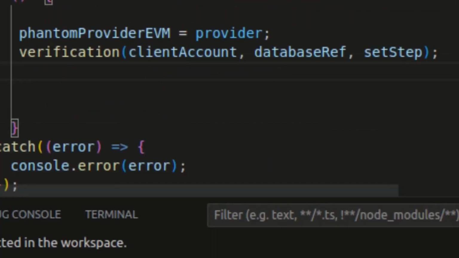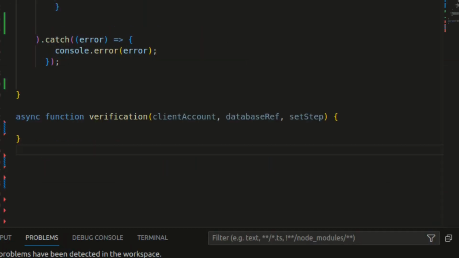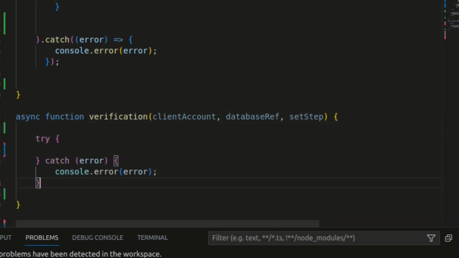Now we will call a verification function to which we will send the client's wallet, the reference to the database, and the function to change the text on the screen. We create the verification function that at first should get the ID of some valid NFT for this wallet, and then it will continue the process.